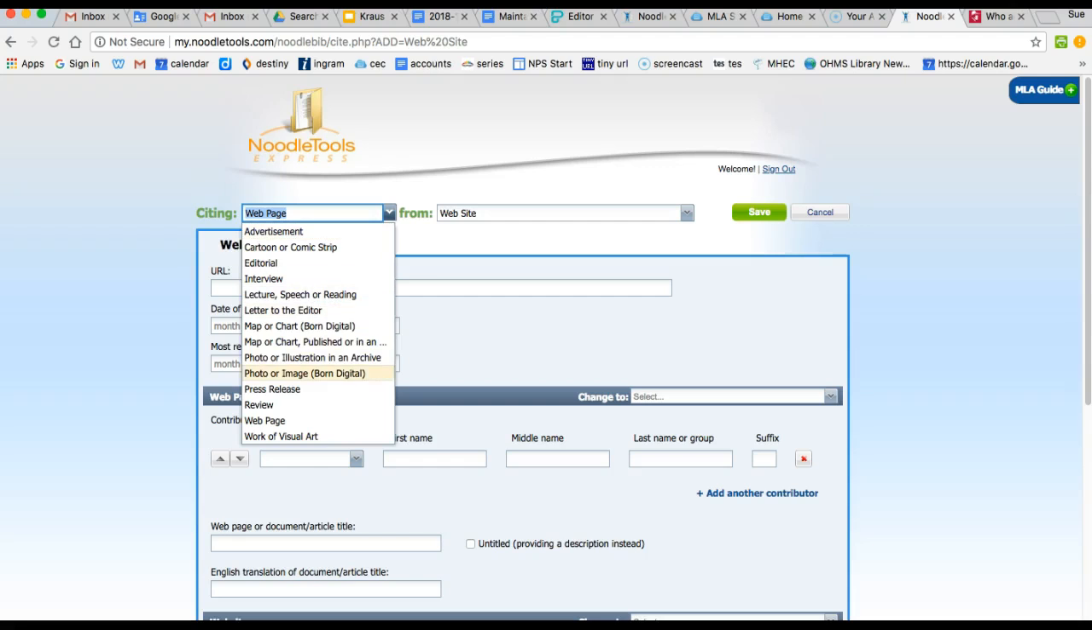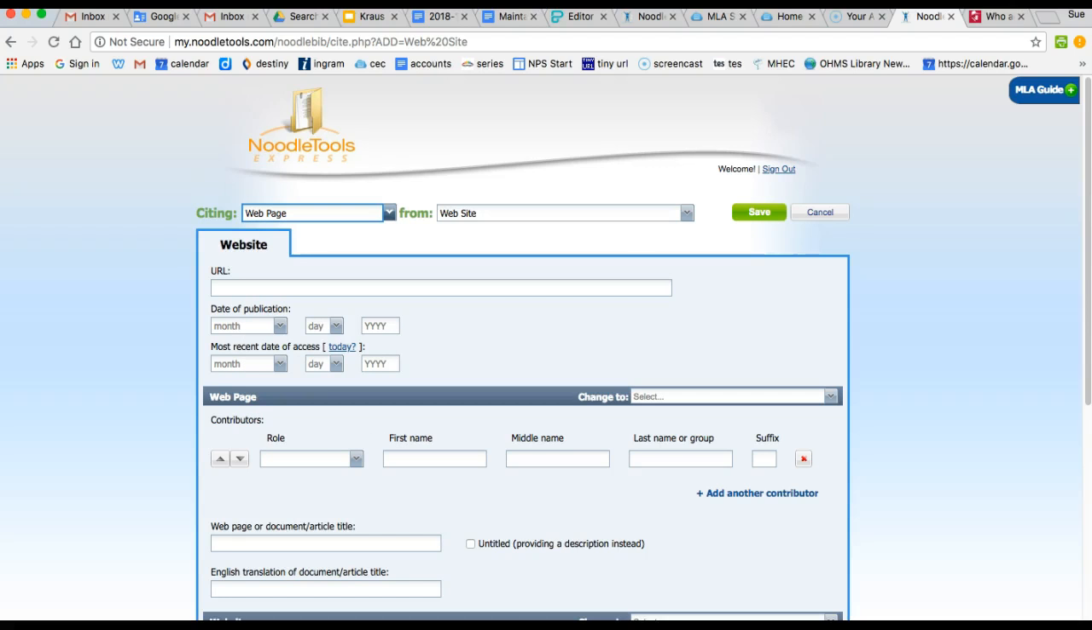But you also might be citing a photo or an image, or a map or a chart, or an interview, or a cartoon, or a work of visual art like a painting. So you can go down here and see if it's not just a web page with just an article on it, you might want to take a look down here and see which ones of these fits. Don't worry about archives, just keep it simple and select photo or image born digital, map or chart born digital. If you want to get into archives and things like that, it's probably a good idea, you can try it out, but you might want to see me if you need help with that. So I'm going to go ahead and just do web page for this one though, because that's what I have.